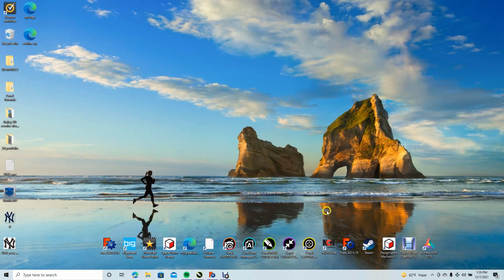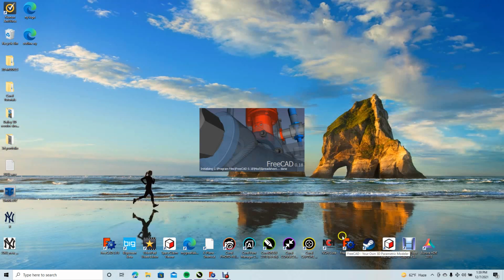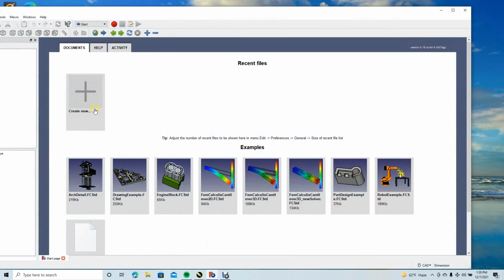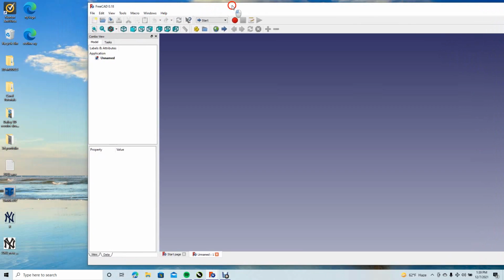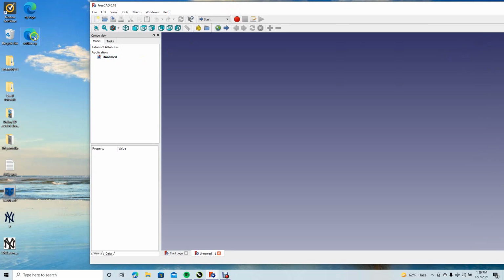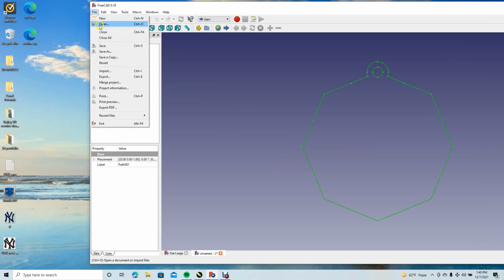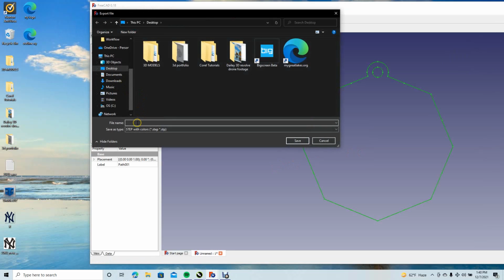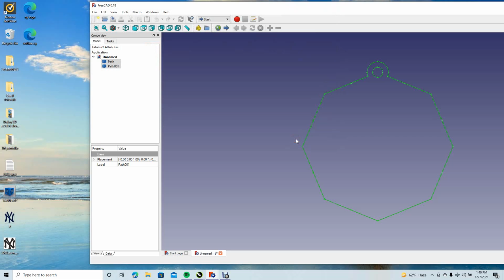Okay, minimize. Okay, we're going to open up FreeCAD. Once FreeCAD opens, we're going to go create new. We're going to move it over. We're going to drag our outline. Make sure SVG as geometry is checked. I'm going to go Control A, and we're going to come up here and go Export. And we're going to export it as a STEP, and we'll just call this outline NY1. Okay, and we'll go Save.